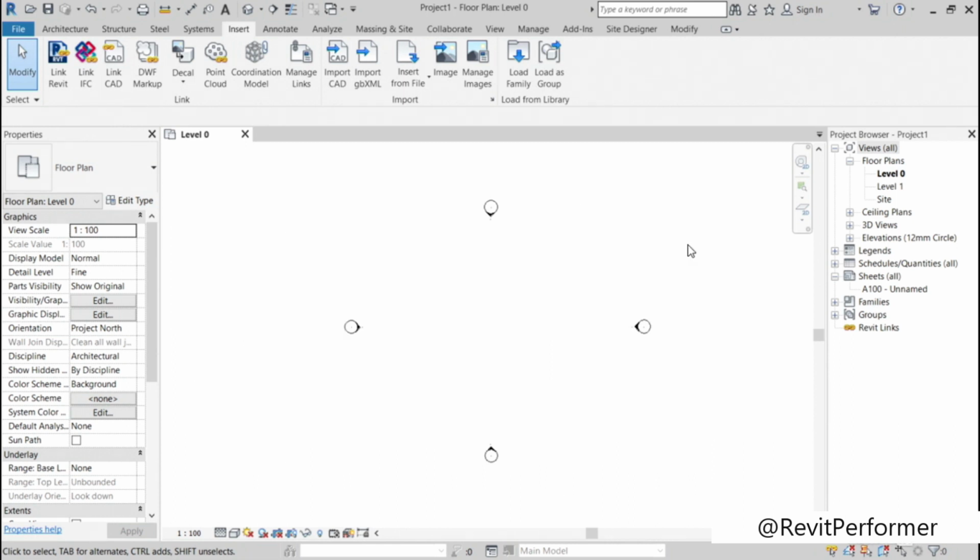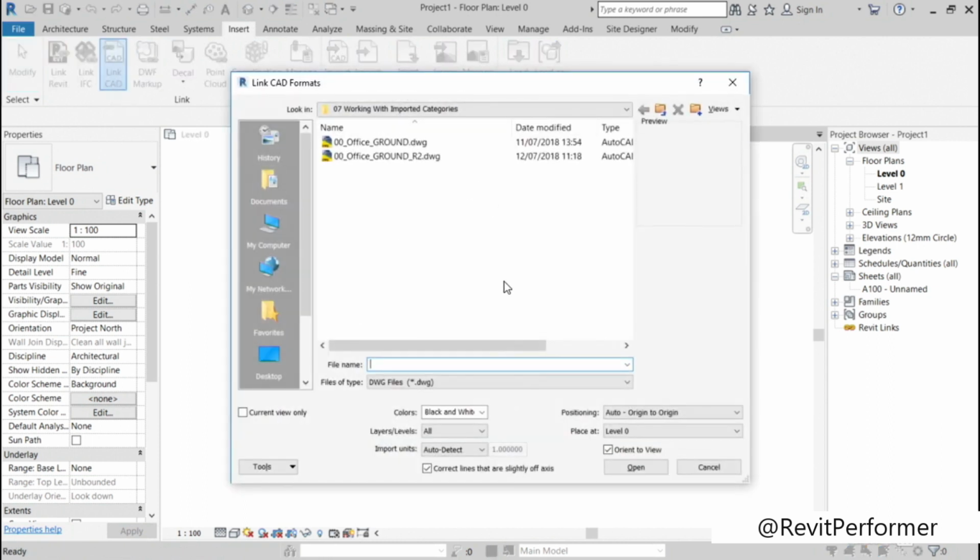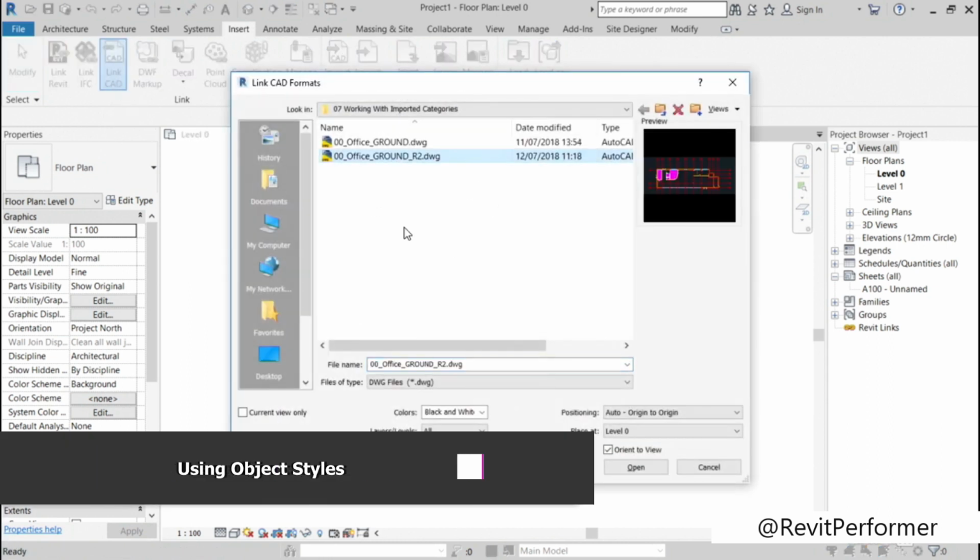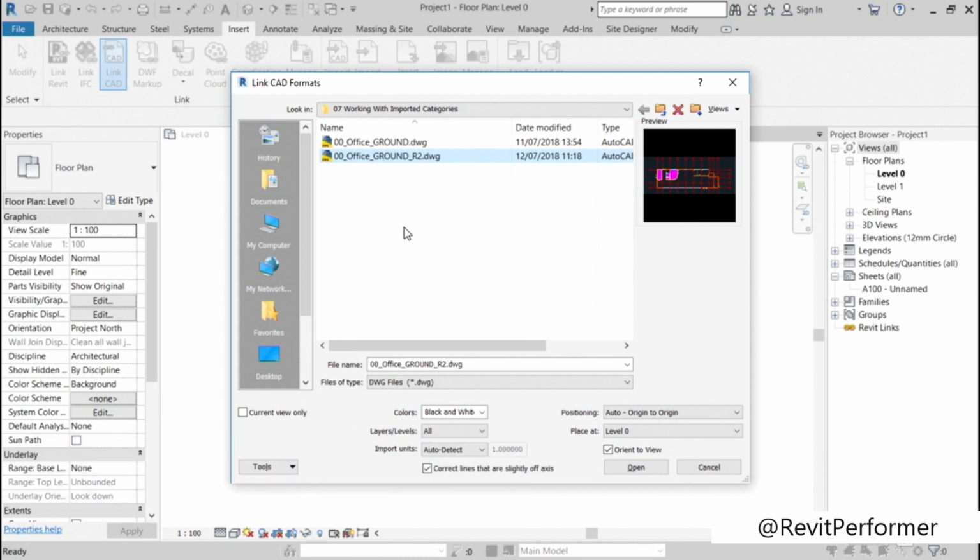Once again, we're utilizing a blank default Revit project, and you'll notice this time that we do not have a linked CAD file, and that's for a reason, because I wanted to use a different DWG file this time to link into your blank Revit project. So you've got your blank Revit project open. Go to the Insert tab on the ribbon, into the Link panel, click on Link CAD, and this time I'd like you to use this file here. 00 Office Ground R2 Revision 2.dwg. Again, you can download it from the library and utilize it to follow along with this particular video.